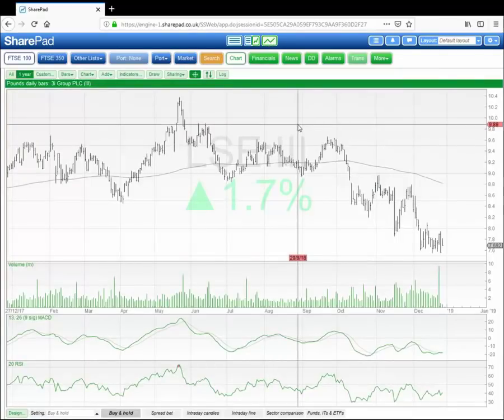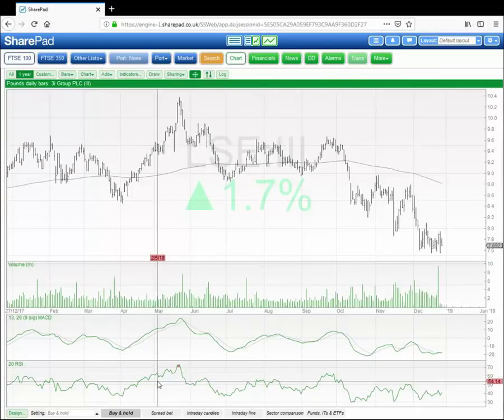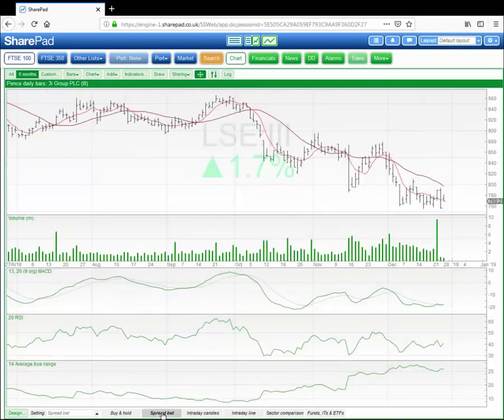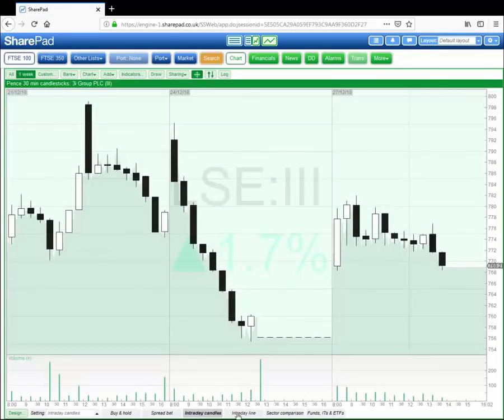Now, the first thing I want to talk about is chart settings. If you notice at the bottom of your chart, you're going to have several buttons, one called buy and hold, spread bet, intraday candles. These are different chart settings. If I click on them, I will still see a chart of 3i Group. The share won't change, but the way that the chart is set up will. Here are several different examples of what we think customers might be interested in, but you are obviously free to modify any way you wish.